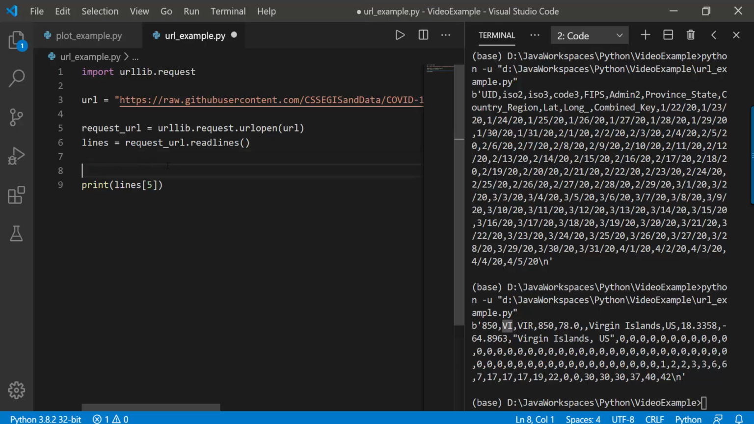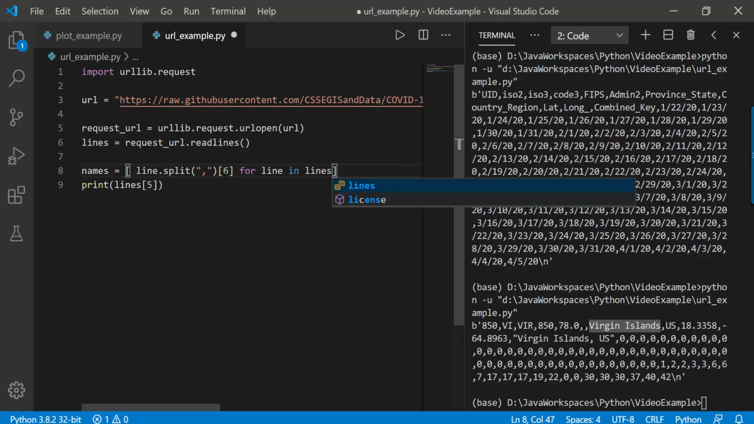So what I'm going to do is make a list called names, where I'm going to do a list comprehension, where I'll say line dot split on comma, because I'm imagining I'm going to take each line, split it on commas, then extract the thing in index 6, which should be the name. So I'll get the element at index 6, and I want to do that for all lines in lines. And then let's display names.